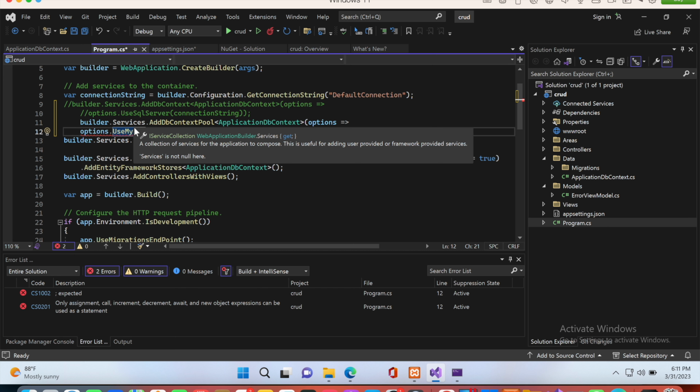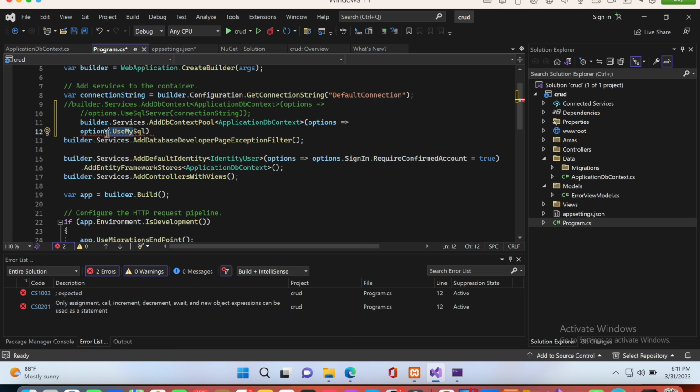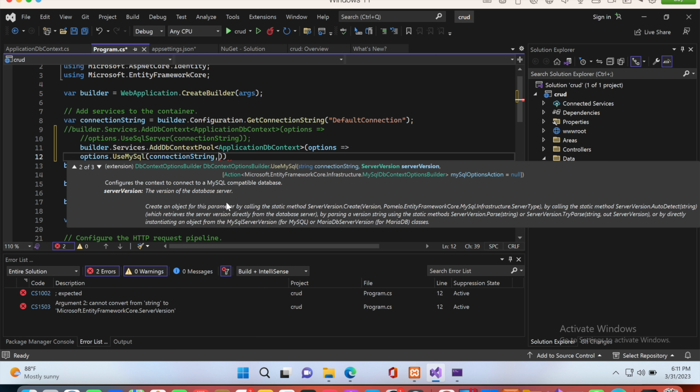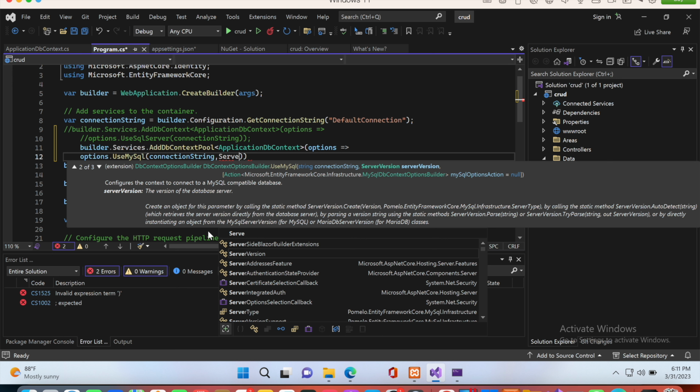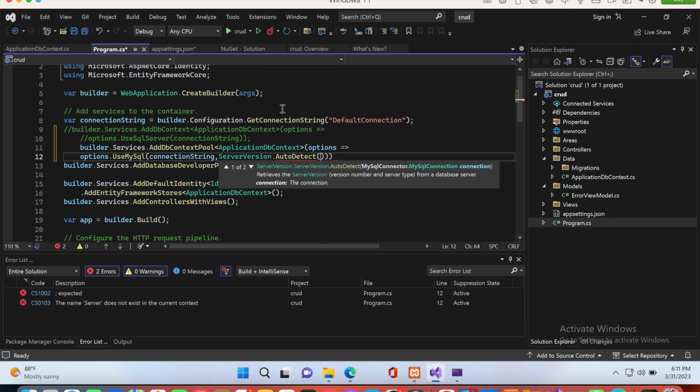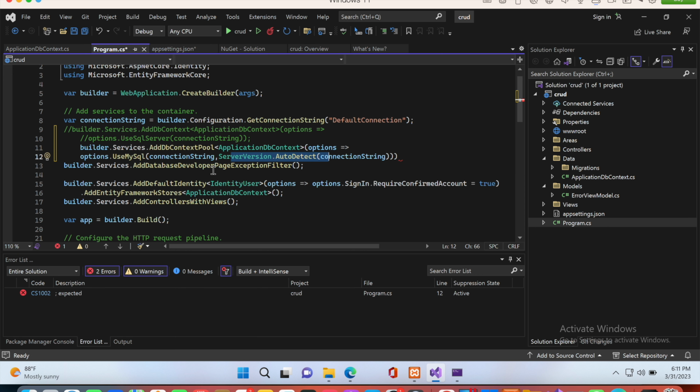If you do not install that Pomelo library, you cannot see this. You have to install the Pomelo library. Now the first argument will be the connection string, so you can say connectionString, this is the one. The second one is we have to define the server version. For that we can use the ServerVersion class and then the AutoDetect method. Inside this method, as the argument, it will ask for the connection string, so it will return the server version of this connection string.